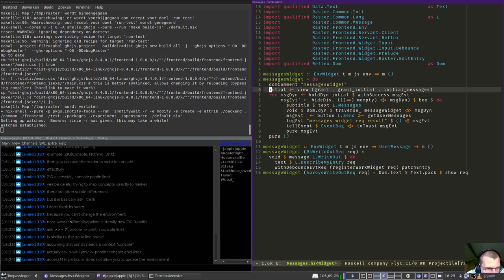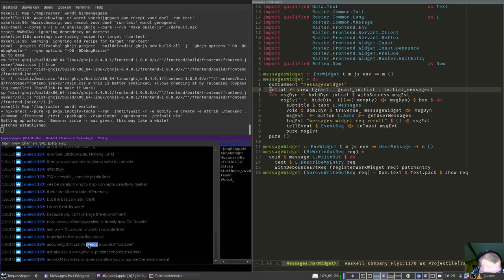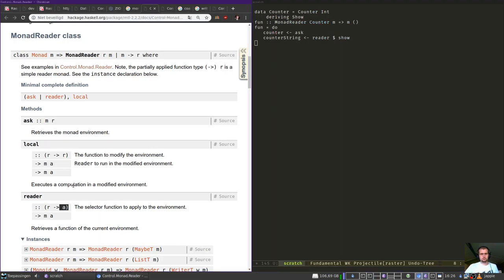Okay, wait, what are you saying, man? I don't think it's writer because you can't change the environment. Reader can't change the environment either. Console print line, ask. You get the console. So what is console then? What type would you give it then? This function will return IO. And you're not in an IO monad, you're in a reader monad. In this case, you would be in a reader. Can't do any IO.